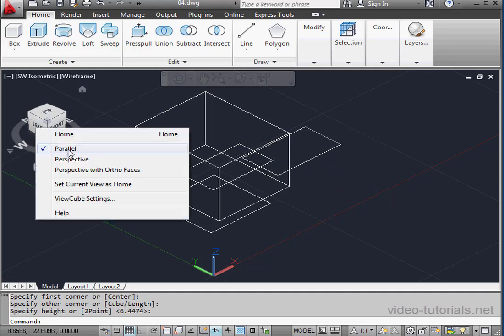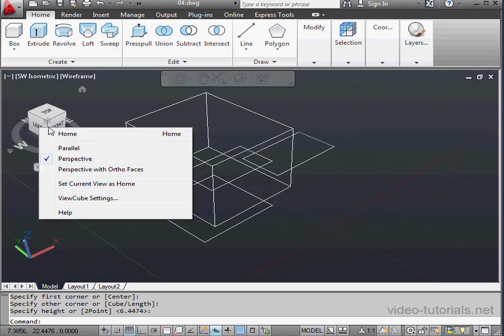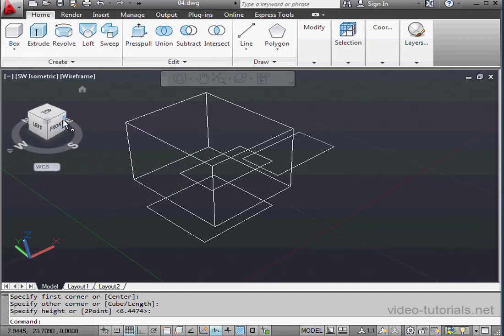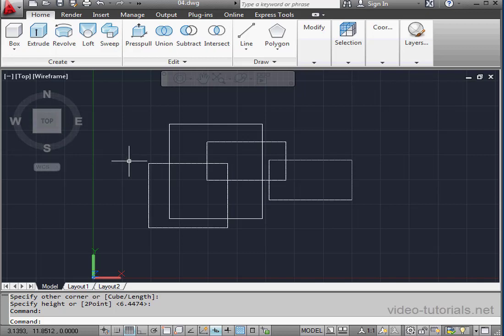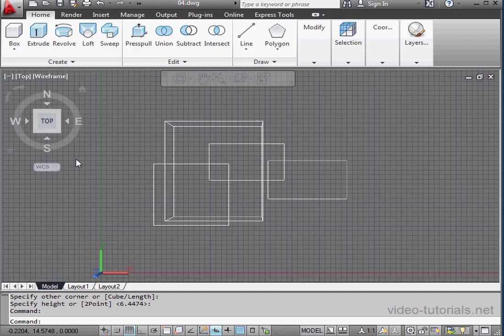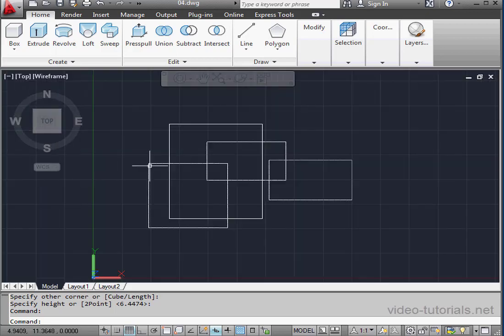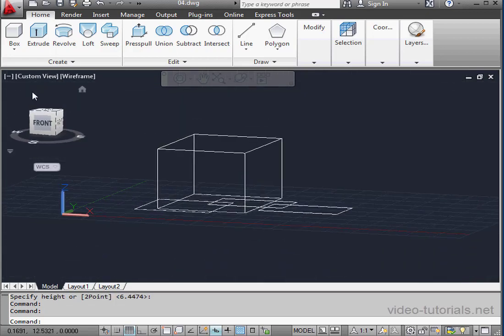Okay, now let's take a look at the difference between the parallel, the perspective, and the perspective with ortho faces views. Let's take a top view. Currently, we have perspective with ortho faces active. Let's take a perspective view. It can be a little bit distracting if we're working in the 3D environment. Let's take a parallel view. And this concludes our tutorial about the View Cube.